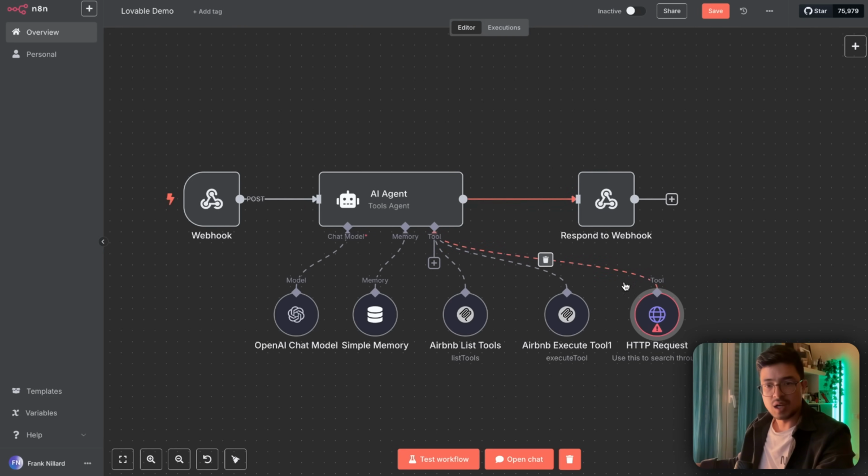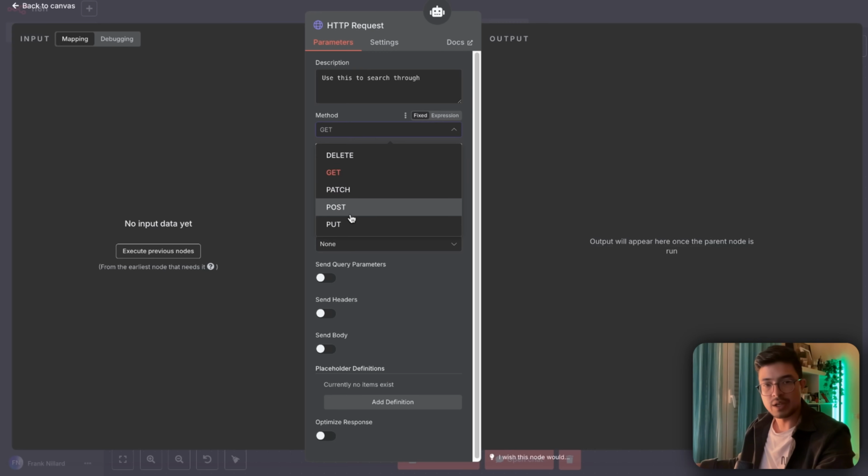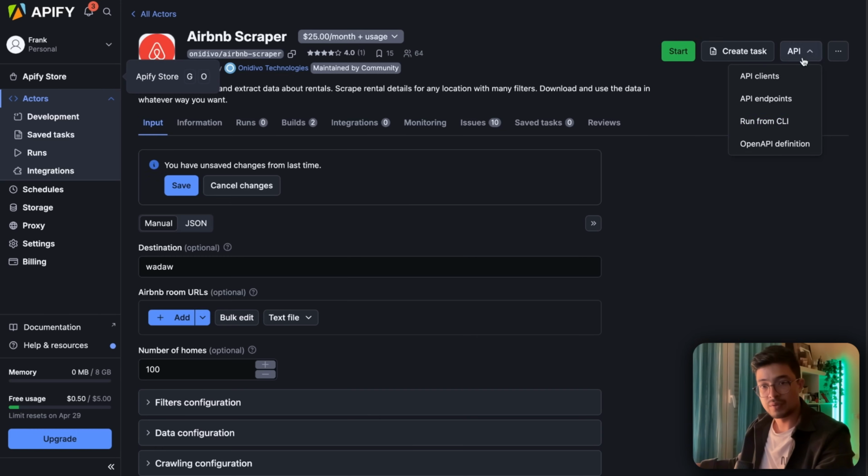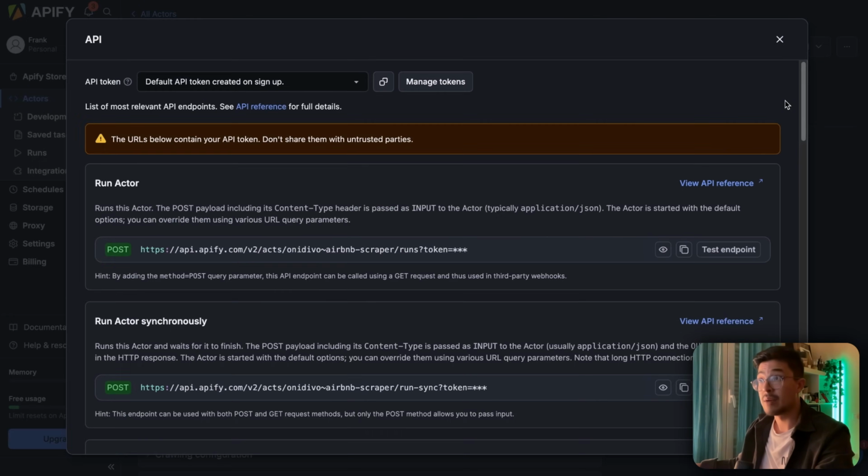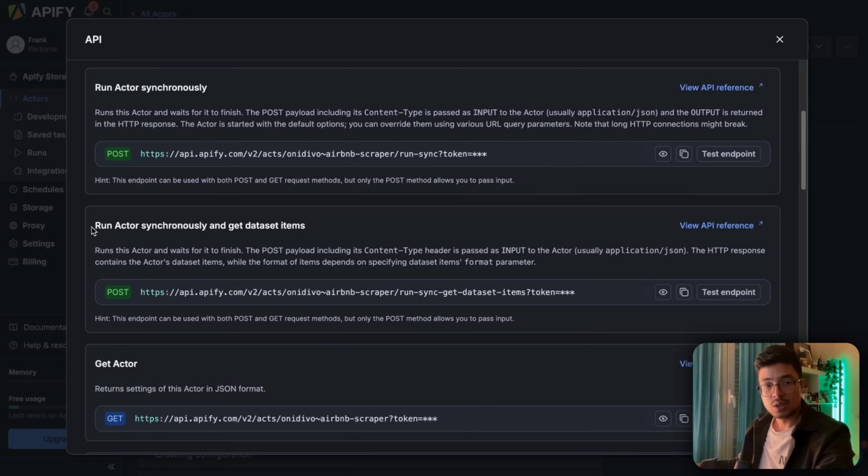So the way to set this up, okay, let me quickly go back here. You need to make a POST request to the URL that they list here, okay? So go to API endpoints again. You're gonna go down and you wanna use this one: run actor synchronously and get dataset items. What this is going to do is run the actor in the background, or run the scraper, it's the same word, it means the same. So you're gonna run the actor and then wait for it to finish.